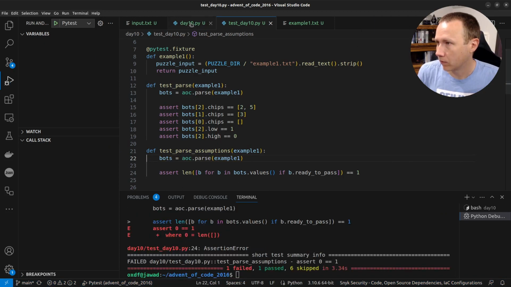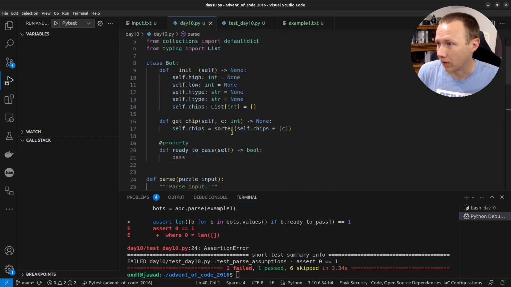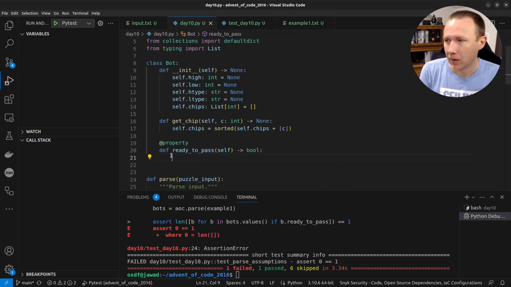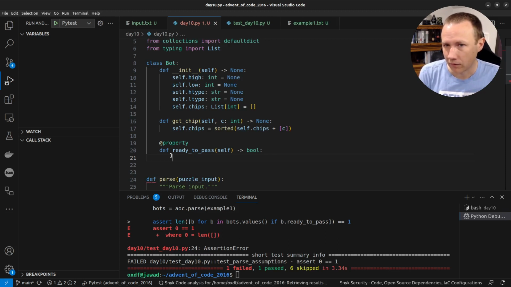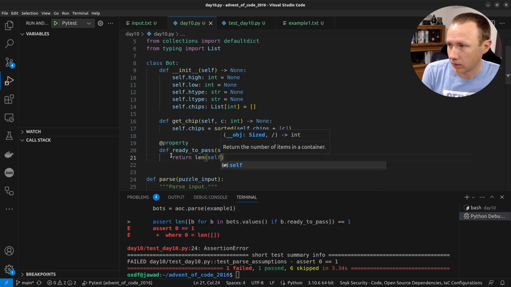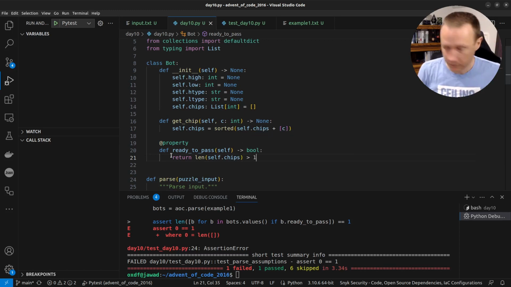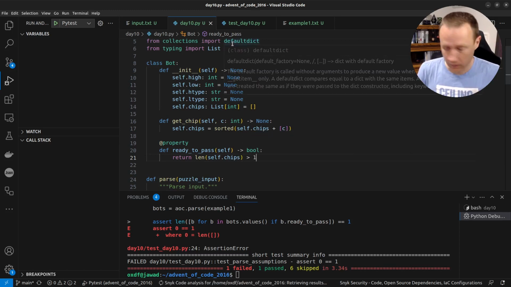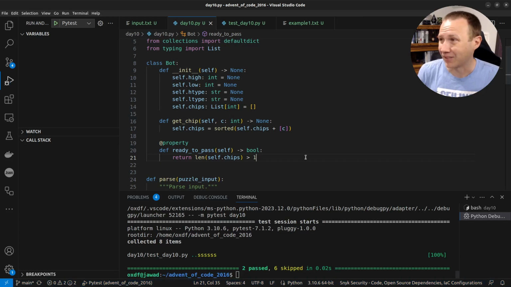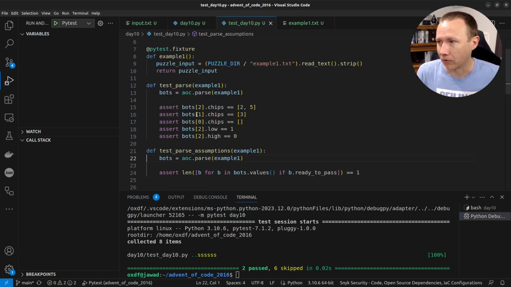So do we define ready to pass? We probably didn't define it yet. Okay, so we're now testing our ready to pass. So what makes it ready to pass? There we go. Ready to pass is going to happen if the length of chips is greater than 1, really. So we'll say len self dot chips greater than 1. We'll run this now. And we pass. So we're actually passing. What I want to do now, the reason I made this a separate test, is I want to actually run this on the puzzle input as well.